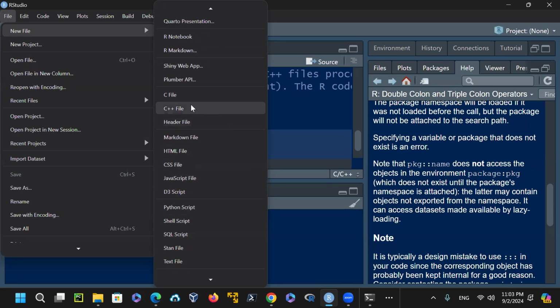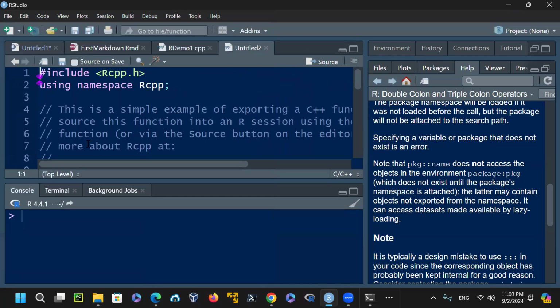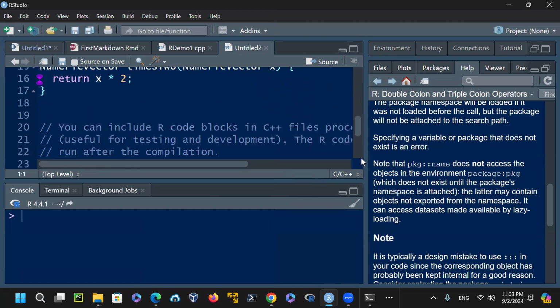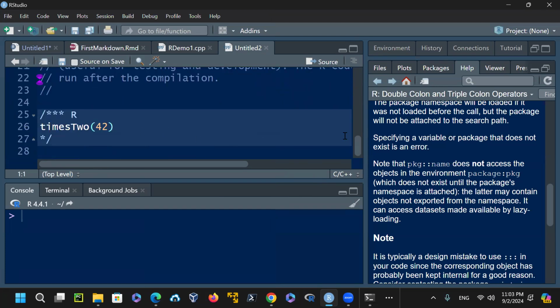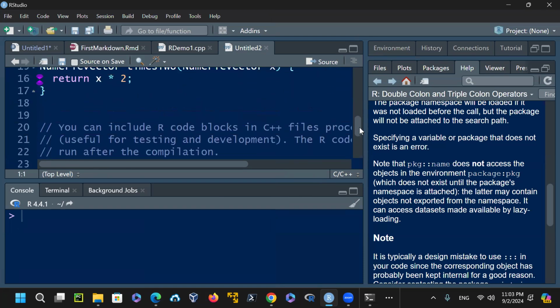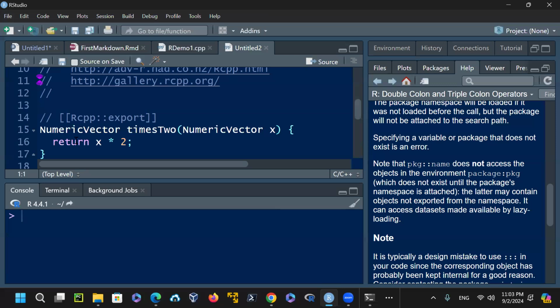Python script and everything. So in this example I click on C++ file, and notice that this program comes in. But in order to compile this one, you have to make sure that your system has the Rtools library. So the first time you compile it, this is just a function that times two whatever the number is, and it returns x times 2, not to the power of. So this is just a function that returns 2 times.